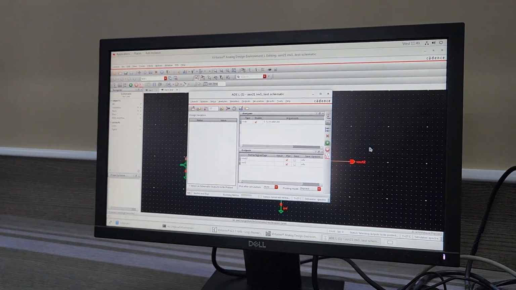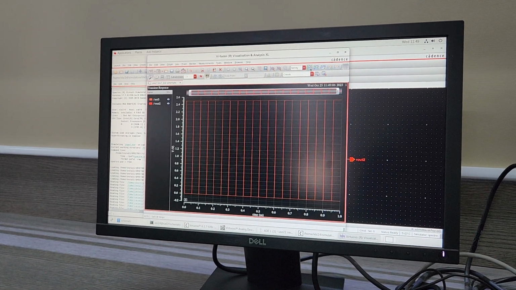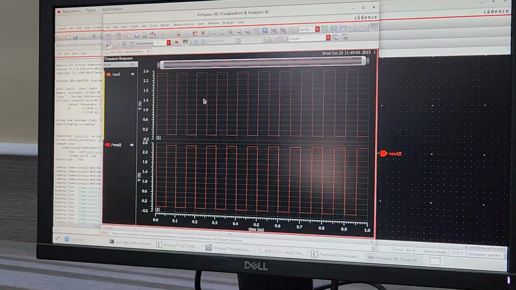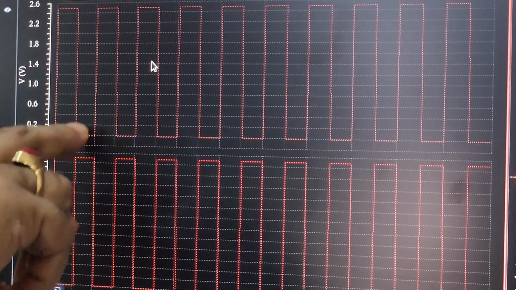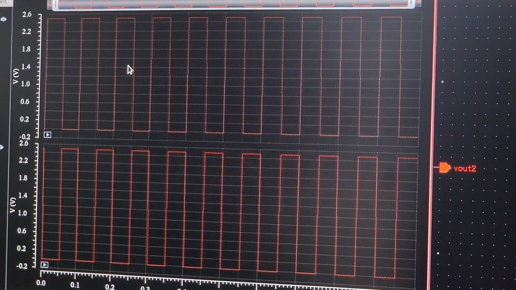Click on simulation. Okay, so simulation will happen for you. Click on split windows. If you split it, you can observe when the input is high, output is low. Okay, when the input is low, output is high. So this is transient simulation.